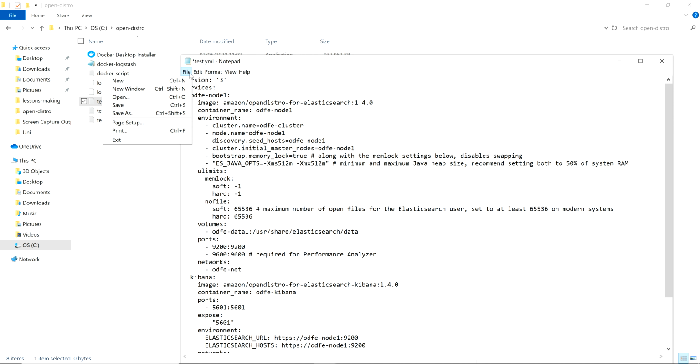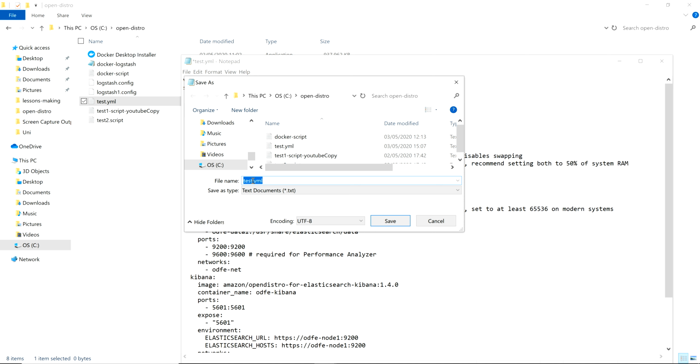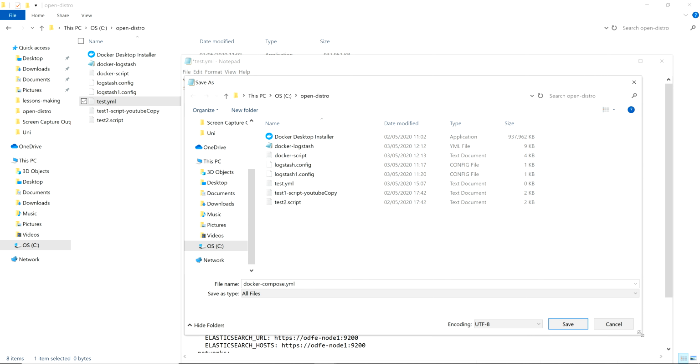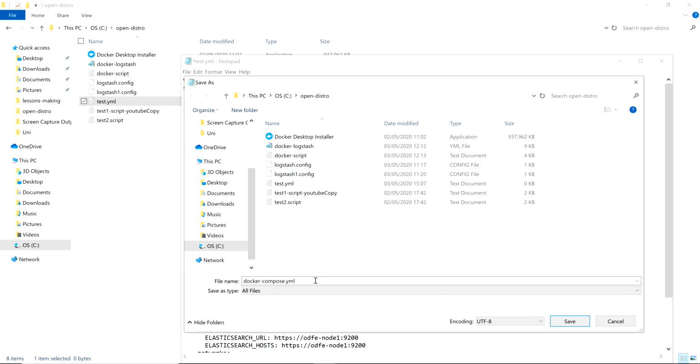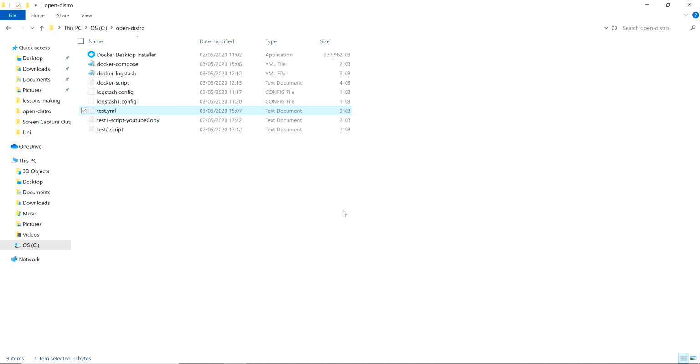Then go to File, Save As, and what we need to put here is docker-compose. Make sure this is the name, and then choose All Files as the type. I'll bring this to a bigger screen so you guys can see it. It's docker-compose.yml. This is the file we need, and when you click save, make sure it's saved in the open-distro folder. So save, close, and that's it.